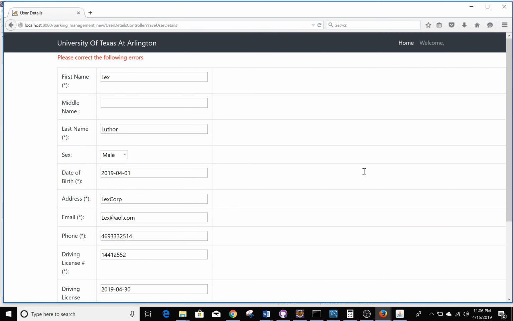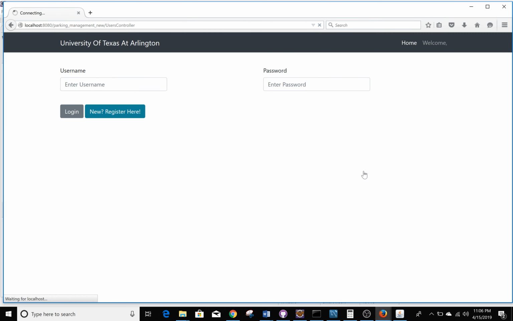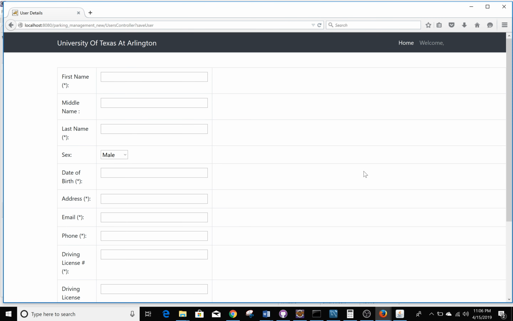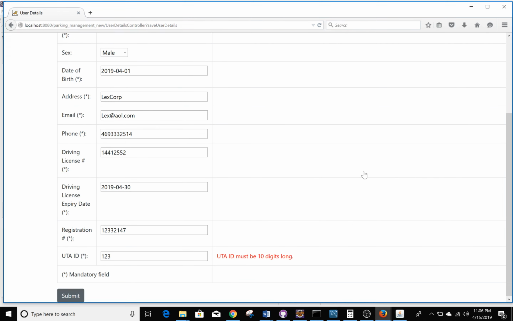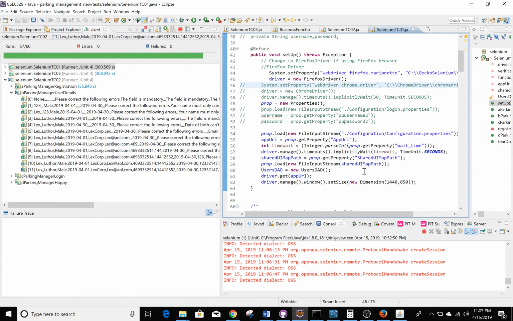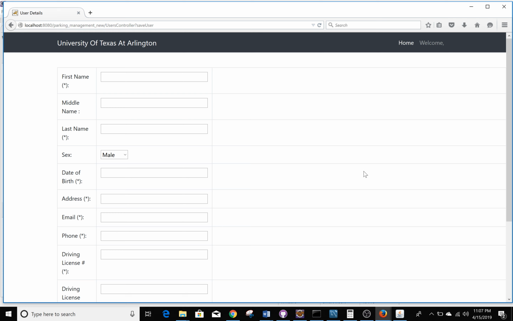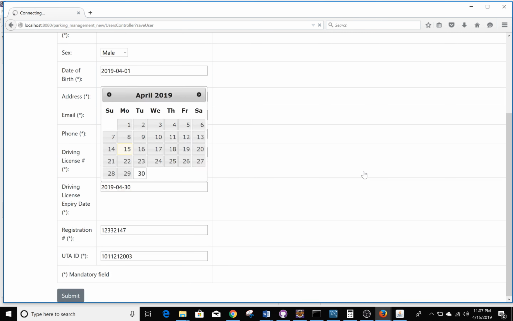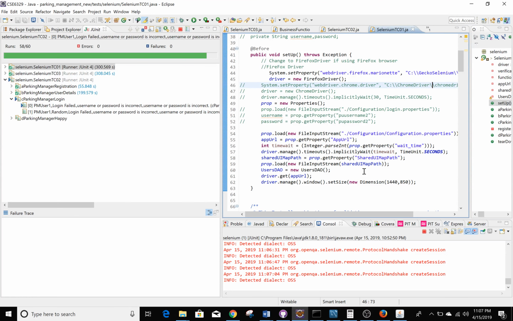Now we are going to the registration. So we could not see the message because you have to actually scroll it. So this is the last case for the profile creation of the parking manager. The last failed path. So we entered a path that started with 101, so it said it should start with 100.